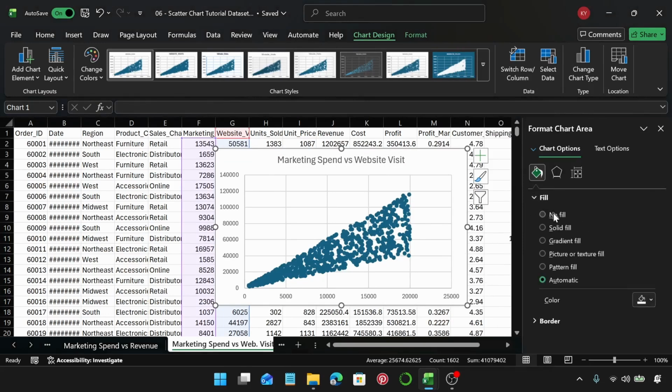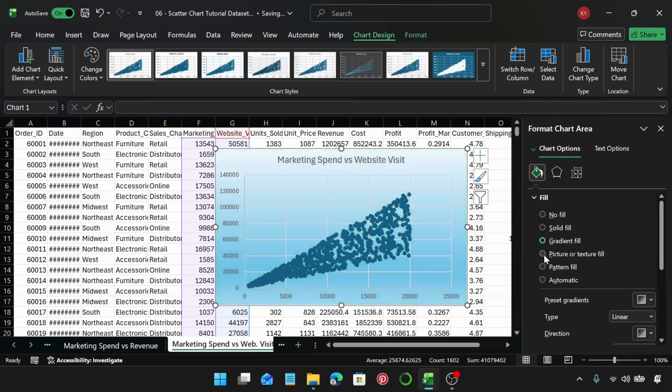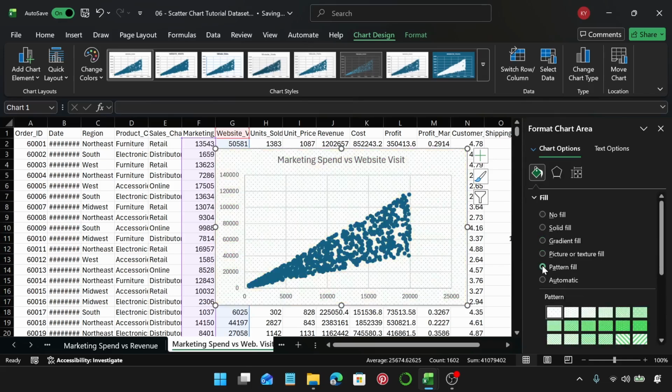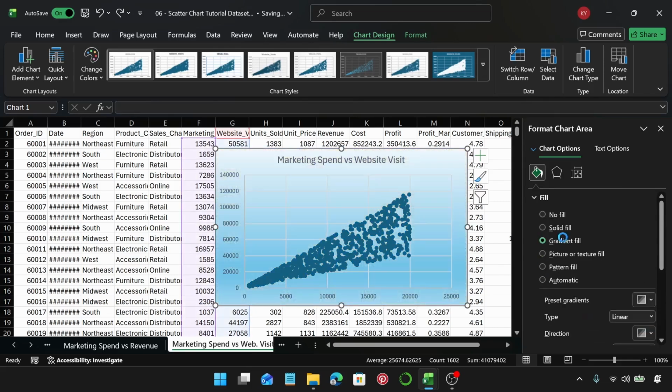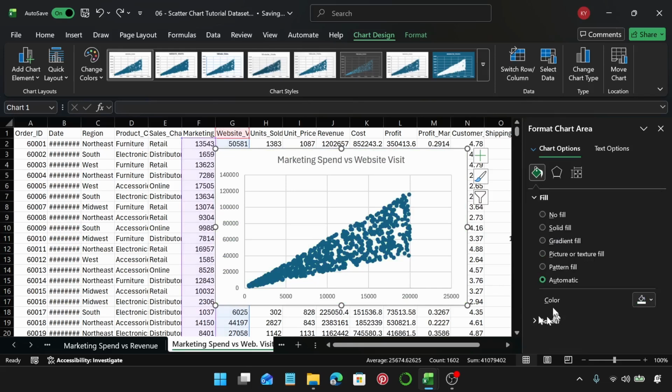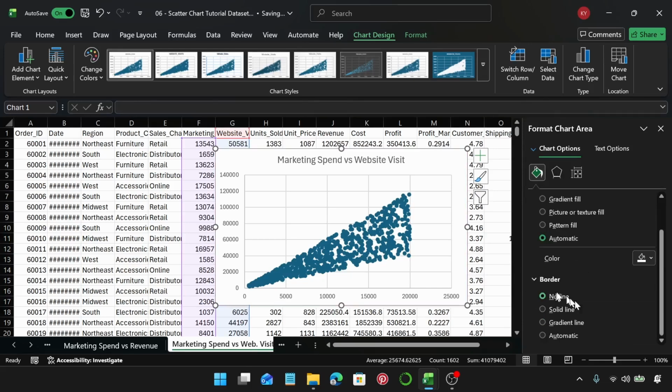You can change the fill of the chart, things like that. We have gradient fill, picture, pattern. You can choose whatever you want, but I'm not going to really focus on formatting the charts. Same with border. The automatic option is this really faint ash color, so you can change the line, whether it's a gradient line or a solid line or just no line at all, but I'm going to return it back to automatic.